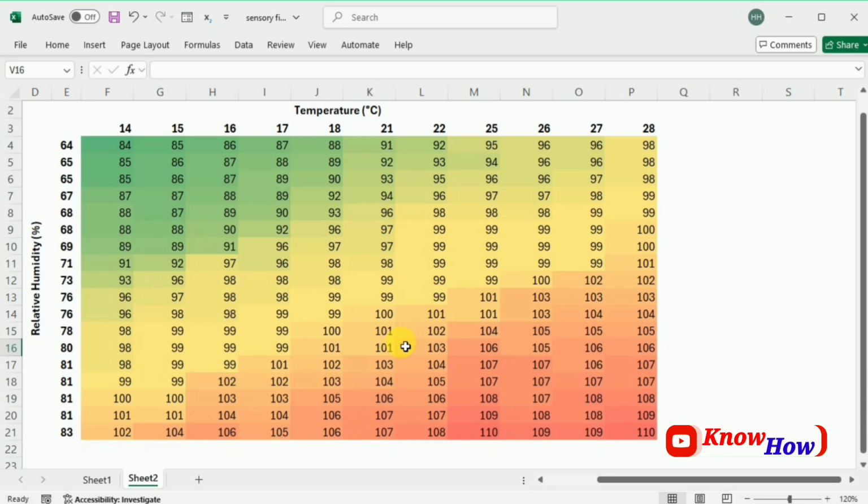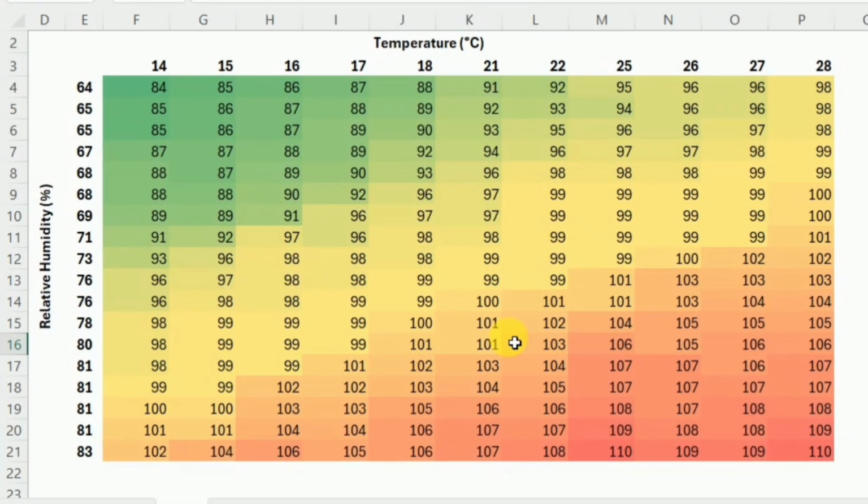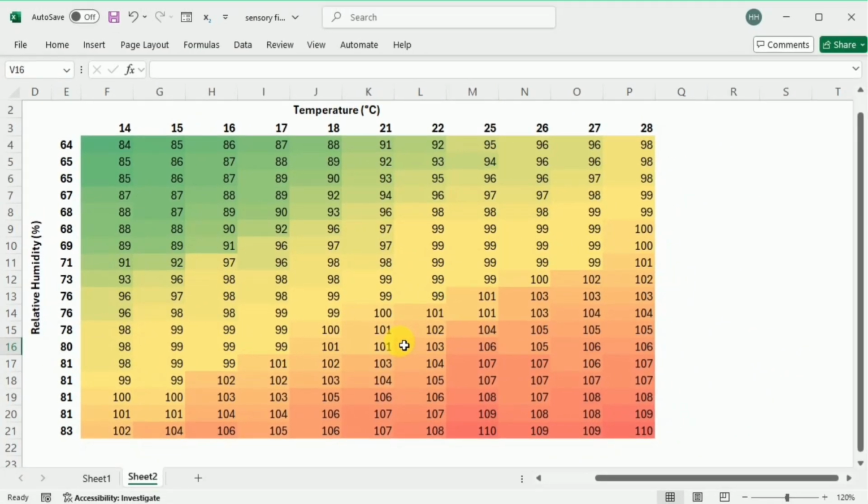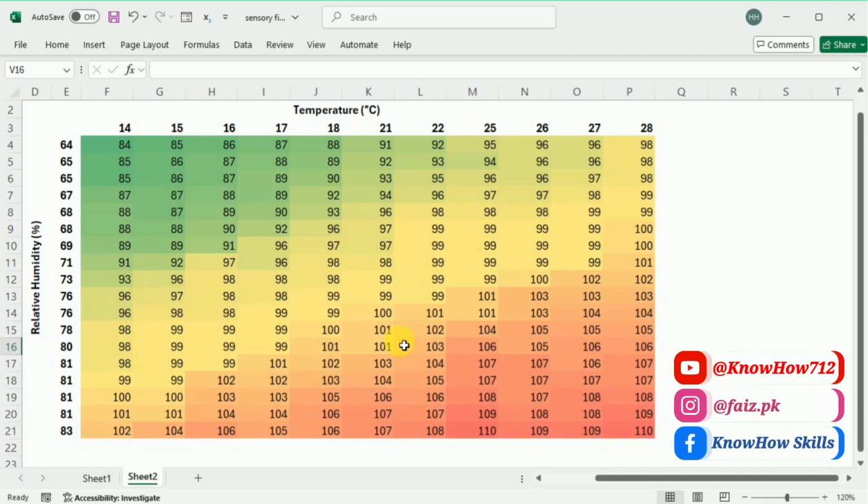In today's tutorial, we are going to learn how to use color scales in Microsoft Excel to create a heat index map. Whether you are working with temperature data, sales figures, or any other dataset, heat maps are a powerful tool to visualize patterns and trends. I will guide you step by step through the process, showing you how to format your data and apply color scales to easily highlight areas that need attention. By the end of this tutorial, you will be able to turn any spreadsheet into a visually engaging heat index map like this one. So let's get started.